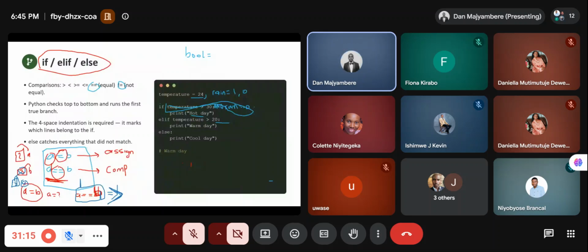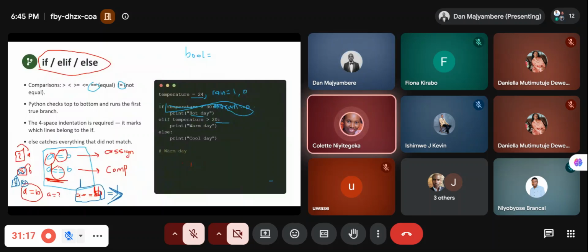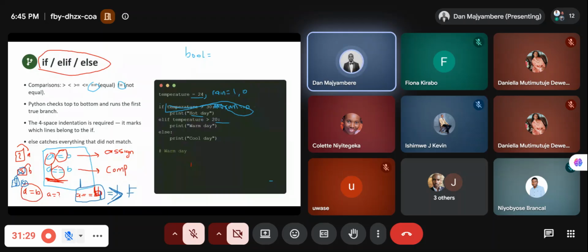Anyone? Yes, it's like you are comparing the value of A and B. So 2 and 3 are not equal, then it will be false. Nice. That means if I have A and B, A is equal to 2 and B is equal to 3, right? So if this is comparing, it will give me a Boolean, true or false. But this one will just copy the value of B into A.